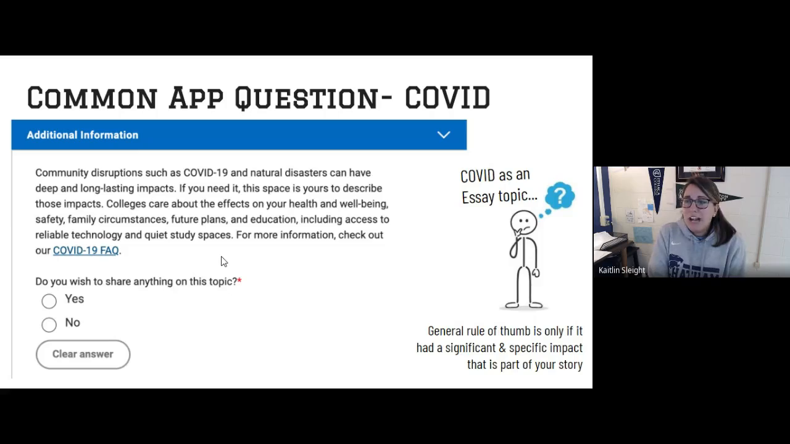So the reality of this situation is it's very real and absolutely affected everyone. But we want to make sure that you're using this question only if it really significantly impacted you or had a very different effect than what colleges already know to be the distance learning and those other impacts that students had.